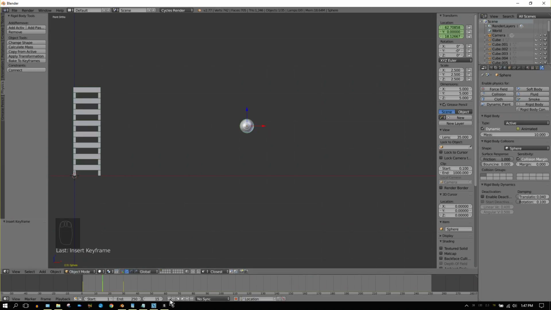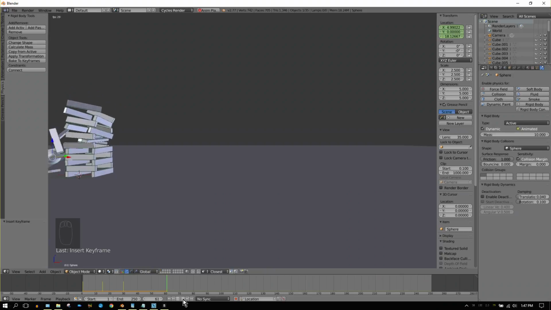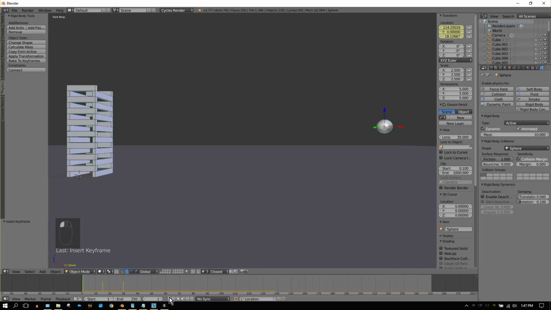So let's go back to frame 1. I'm going to press 5 to go to perspective mode, and let's press play and see what we have so far. There you go. Simple enough, right? And that right there is pretty much it. Once you get this basic part set up and understand how this works, the rest of it is easy. It's just this first basic part.